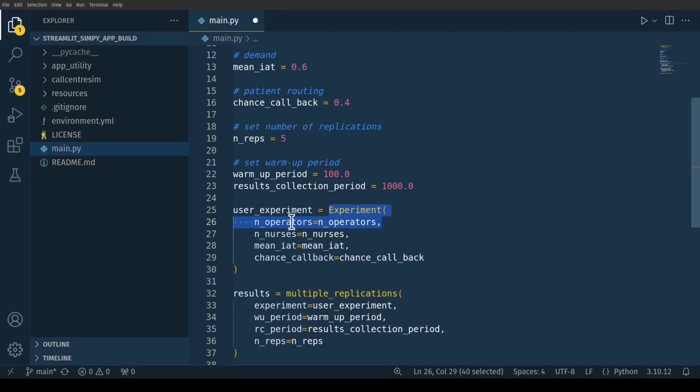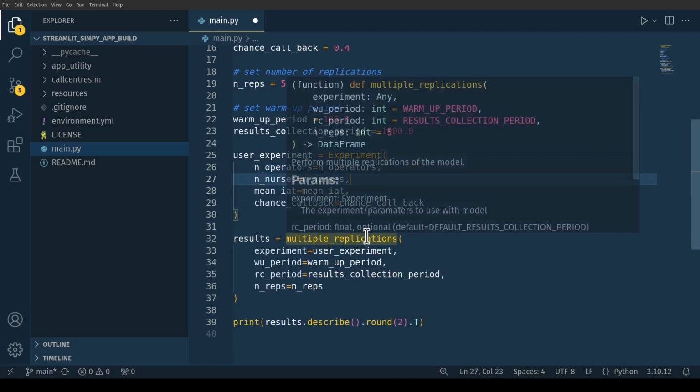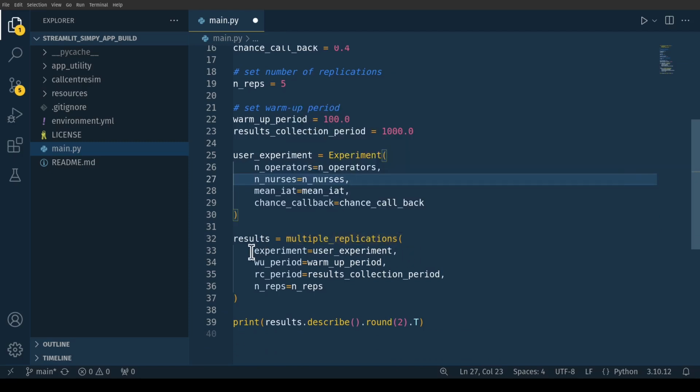Here, for example, we're setting the number of call operators in the initializer, and the multiple replications function where we pass the experiment, as well as our simulation run parameters such as the warm-up period and number of replications. And then at the end of this, we're going to print out the results data frame that is returned from multiple replications and describe that, so get the mean, the standard deviation, etc. of each performance measure and display that to the user.